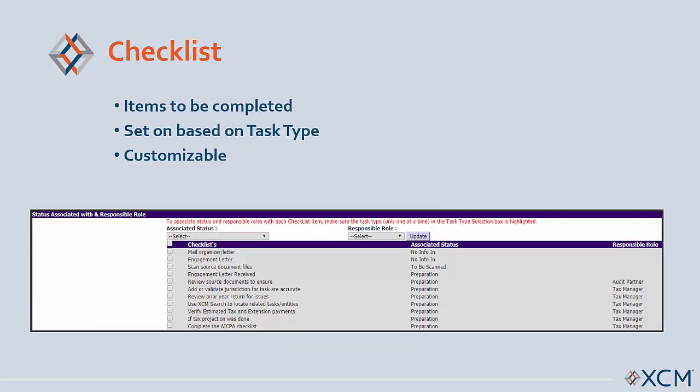Finally, we have checklists. Checklists are items to be completed by task type. This provides a way to track compliance that all steps are being completed for each task type. For example, the 1040 checklist could include sending and receiving the engagement letter, reviewing source documents for completeness, and completing the AICPA checklist, just to name a few. Once again, and one of the most important themes throughout XCM, these are all completely customizable.